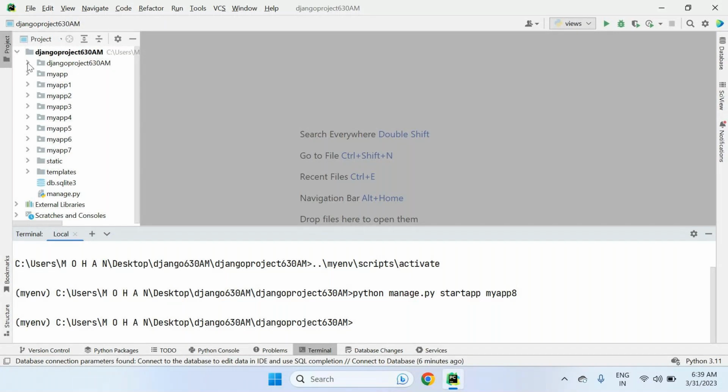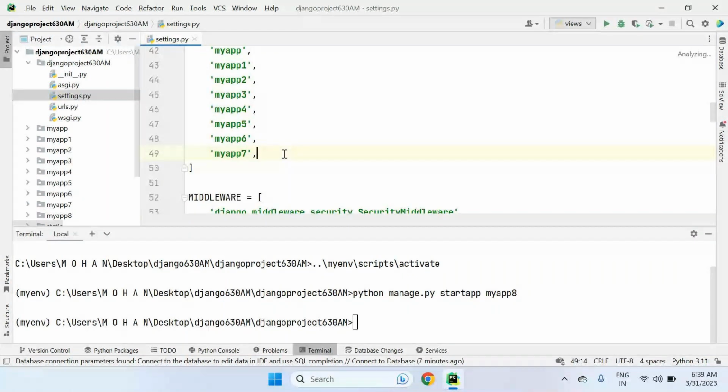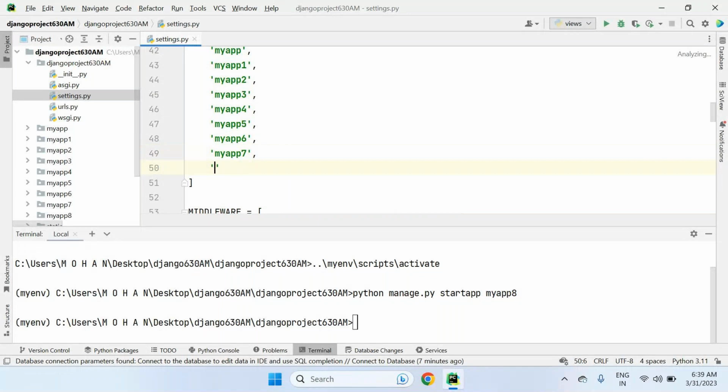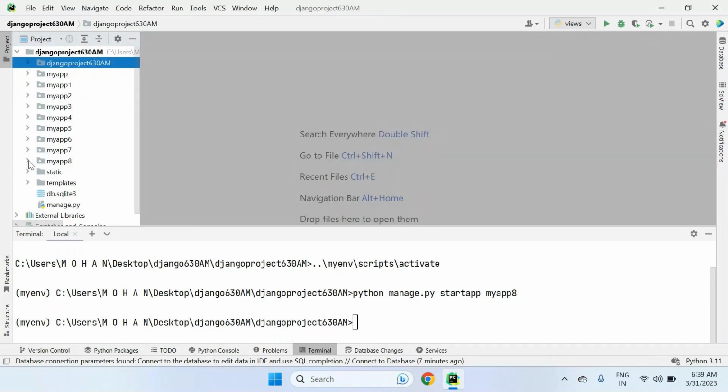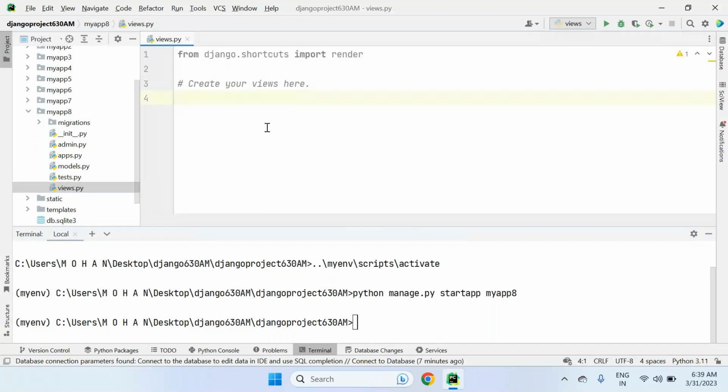Once we create myapp8, let's go to settings, and here I add myapp8. Let's close this settings file and focus on myapp8. First I'm going to create something simple: an employee view in the views section.